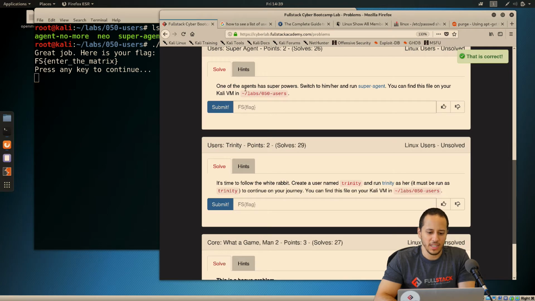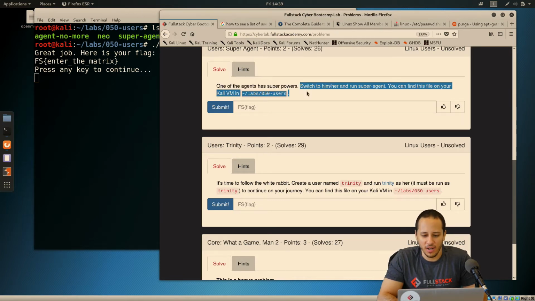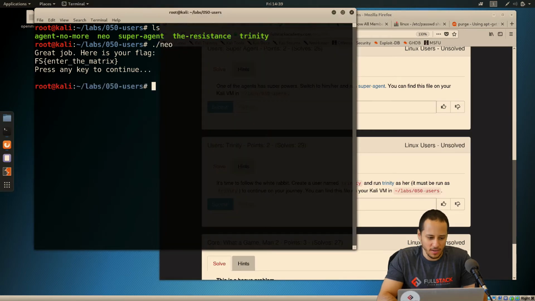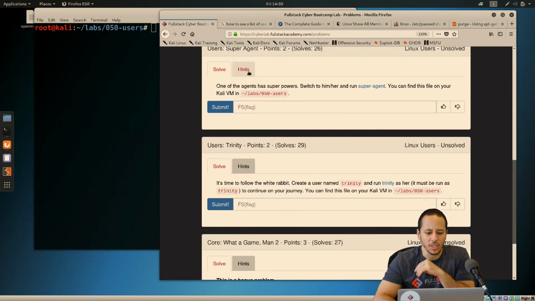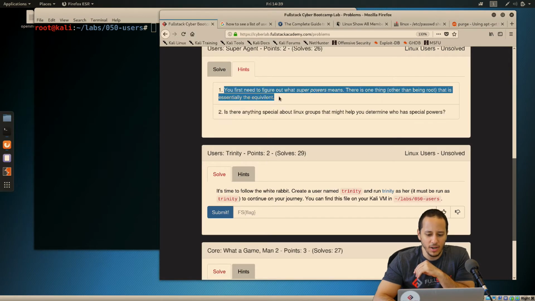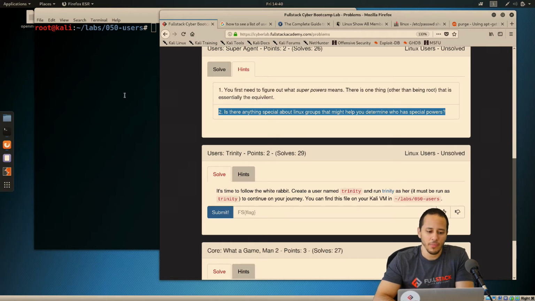Next up is super agent. One of the agents has superpowers, continuing with the matrix theme here. And we need to switch to him or her and run super agent. We can find the file, of course, inside our VM. So this one, again, a little bit cryptic. Let's take a look at the hints. We need to figure out what superpowers in this context means, other than being root, which is the one other thing that's essentially the equivalent, and that's sudo. Super user do. So is there anything special about Linux groups so that we can determine?